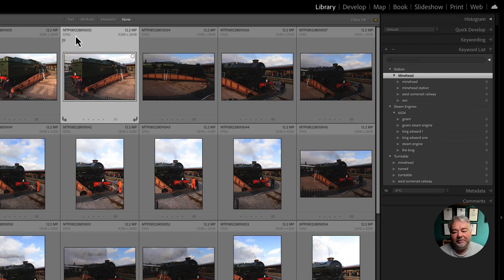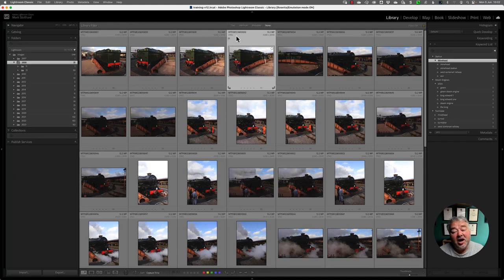Now, why do I do that? The reason is I can use the same keywords on different images that were taken on different days, different weeks, different months, different years. And I've got some more images of the King in a minute, and I'll show you. So I'm going to select these images.